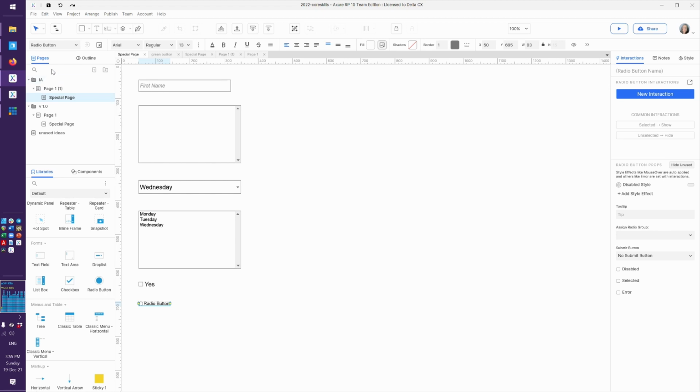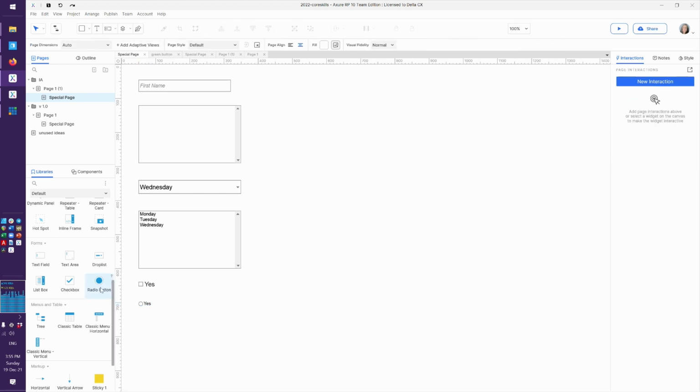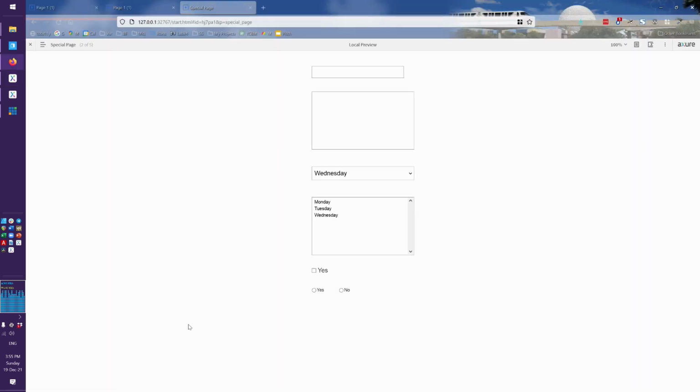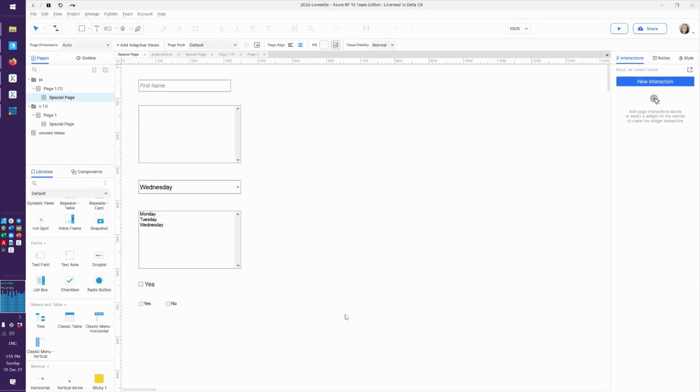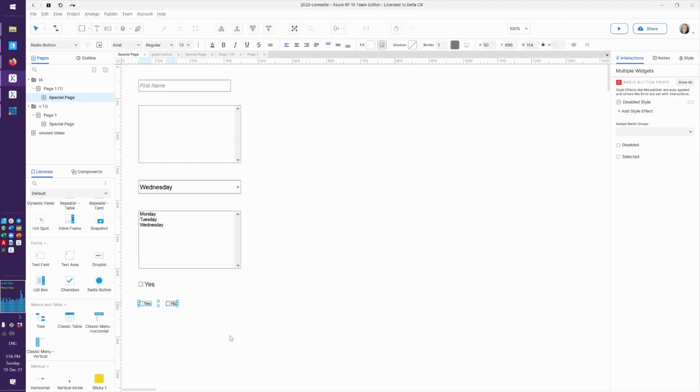So again, radio button, minimal styling, mostly the font size. But let's imagine we have a yes radio button, and let's imagine we have a no radio button. All right, let's take a look at those. Refresh. Yes. No. Uh-oh, snake eyes. So in this case, we have to teach Axure that there is a relationship between these two things so that when you are selecting them, there can be only one.